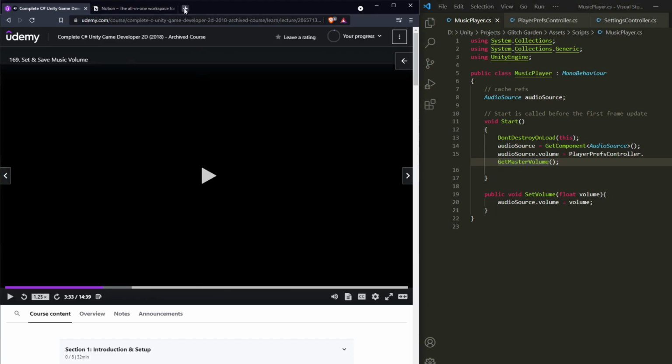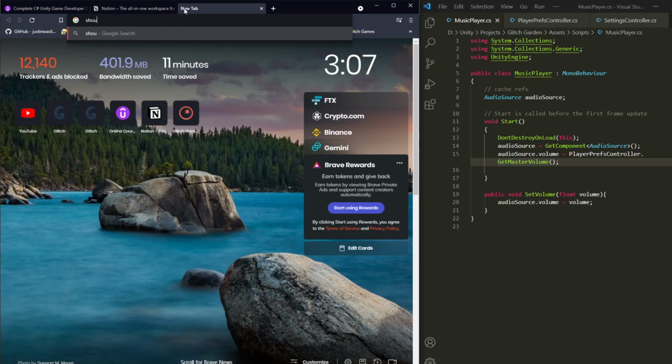Is that really a rule? Let me see. Should I prefab everything?